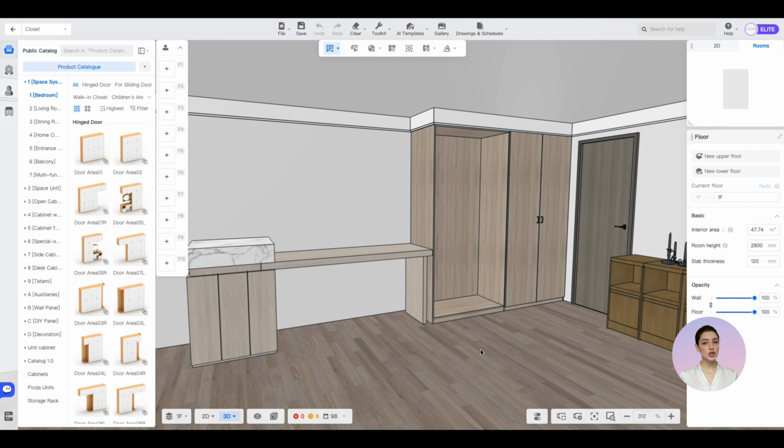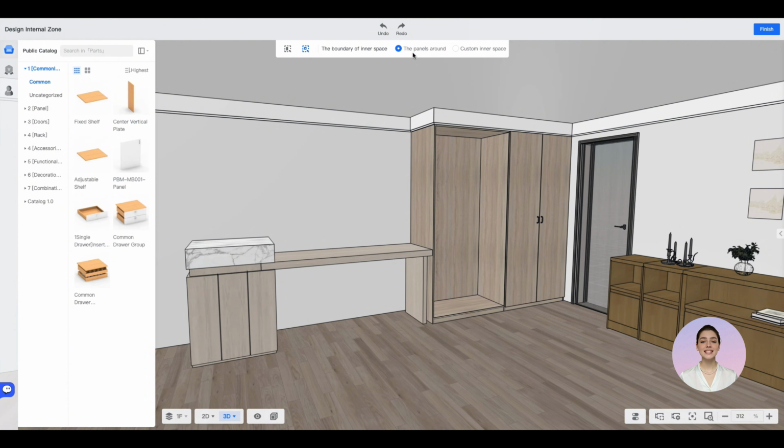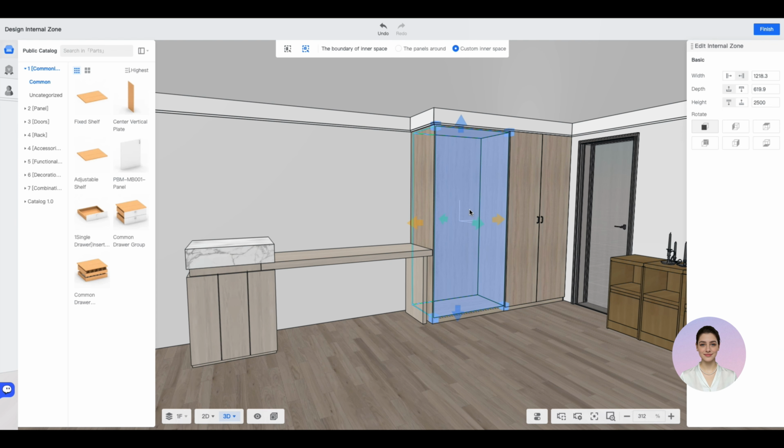Step 1. Adjust the size of the internal zone. Enter the Customization tool page. Click the Design Internal Zone from the top toolbar. Select Internal Zone, Custom Inner Space in the upper toolbar. Then click on the inner area.